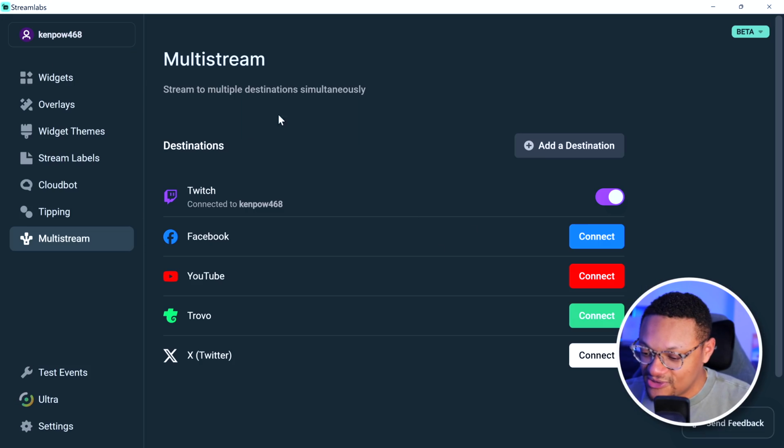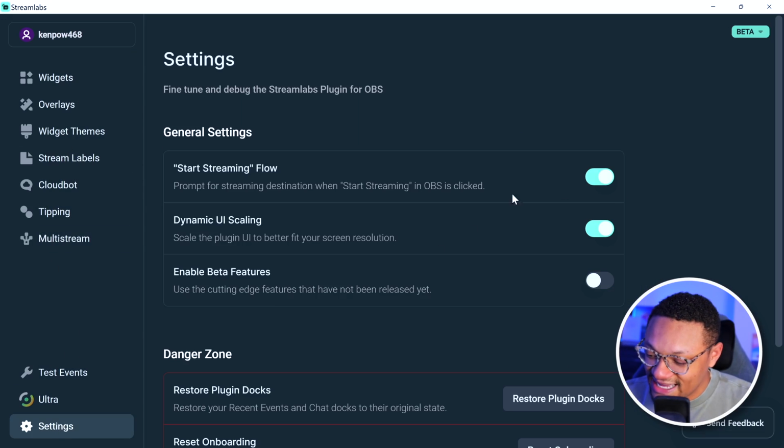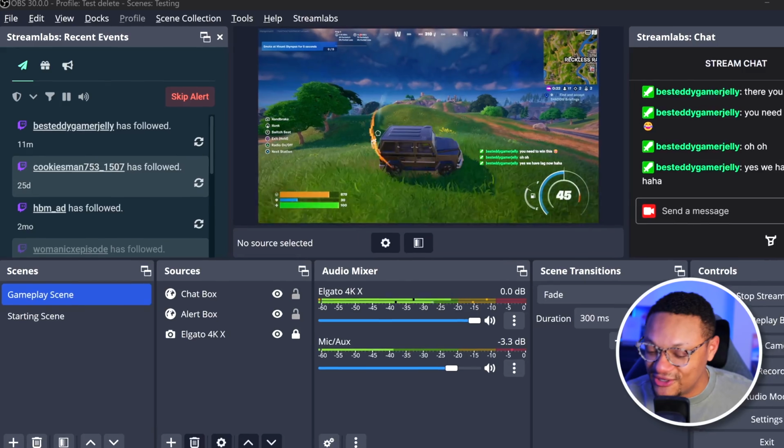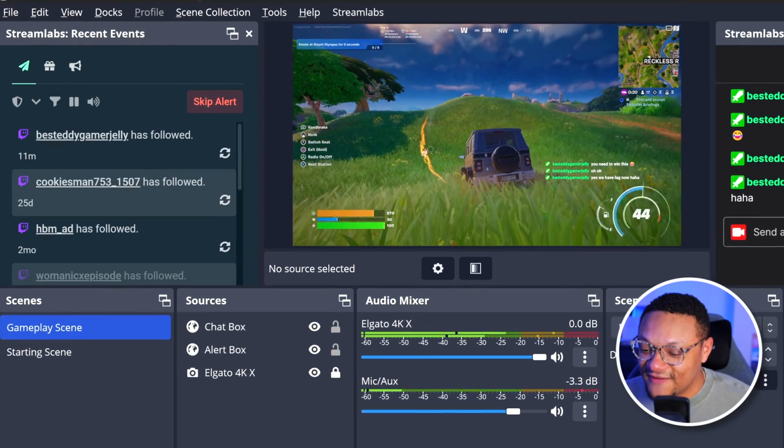If you prefer to manage on your own how your stream is pushed to certain platforms instead of Streamlabs doing it, for example, you can go back to the plugin, go to settings, and then just turn off start streaming flow. Now when you go live, you'll be using the account settings that you've set up within OBS to stream to instead of Streamlabs.